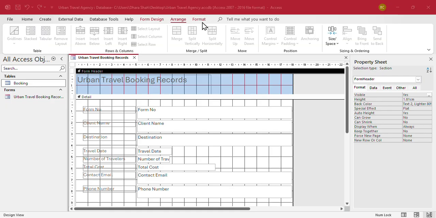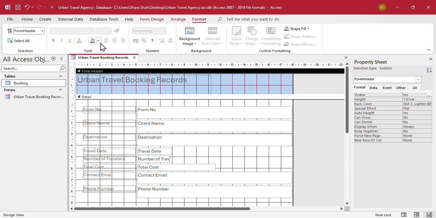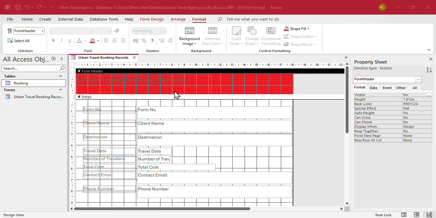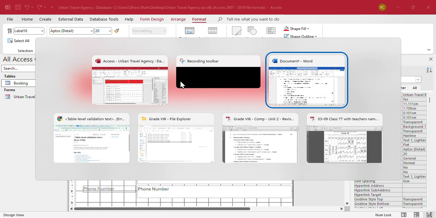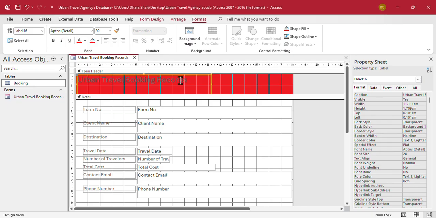You can go to the format tab. Okay, now in the format tab you can see the color. Choose any of the red color, and it's with a yellow color text with an underline. It is not asking me to change the font or size, so I'm changing it to yellow with underline and done.